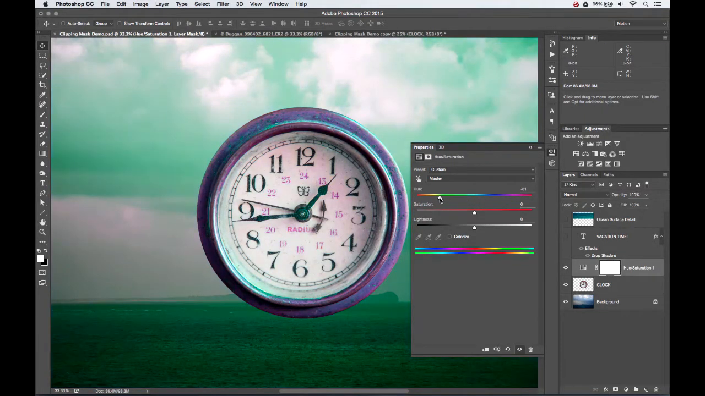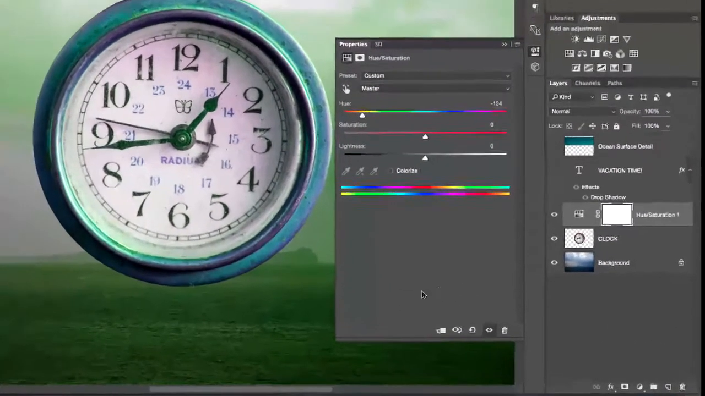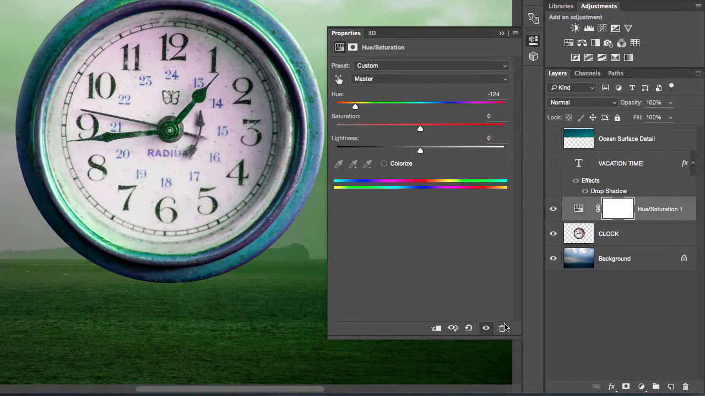So, fortunately, there's a really easy way around that, and that is to just use the layer clipping mask effect on this adjustment layer. The easiest way to do that when you're working with an adjustment layer is to use this button down here at the bottom of the properties panel for the adjustment layer. Now, the properties panel is where you get the controls for the adjustment layer. So you can see here are my hue and saturation and lightness sliders for the hue saturation adjustment layer.